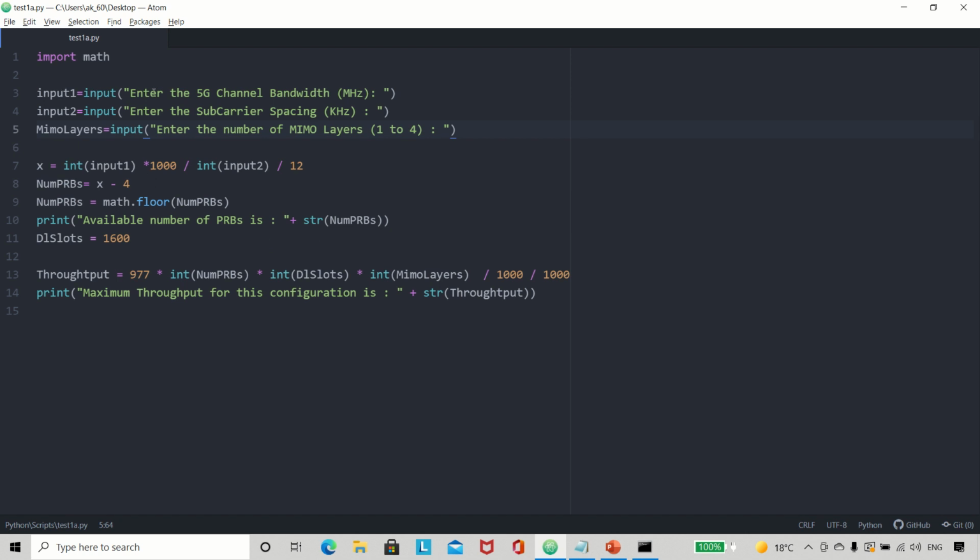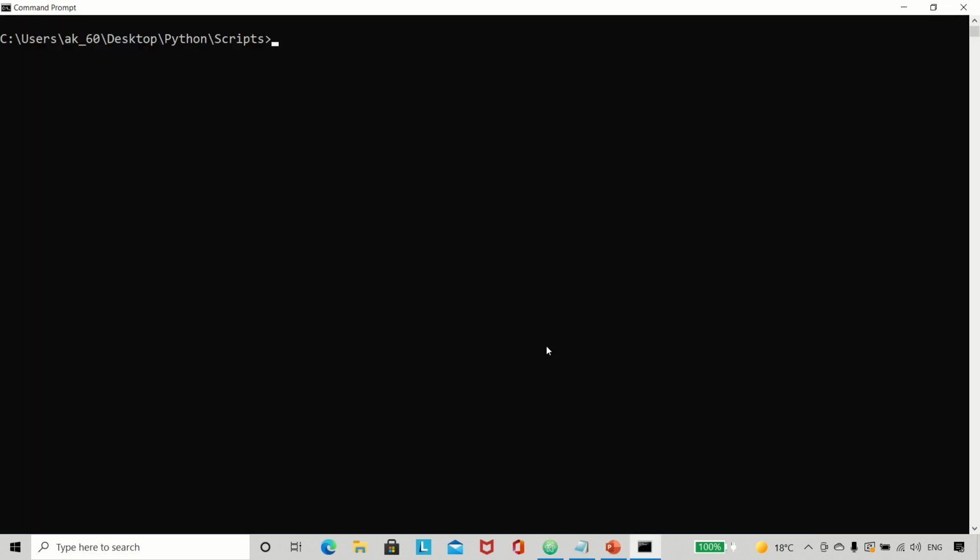In this case we were taking bandwidth, subcarrier spacing and MIMO layers. From bandwidth and subcarrier spacing we were counting the number of resource blocks, and in the end we were multiplying them together through this equation, where the number of PRBs was multiplied with the transport block size. This is a static value that we got before by calculation, into the slots, into the MIMO layers, divided by 1000 into 1000 to convert it into megabits per second, and we got an output throughput. So this is how it looked.